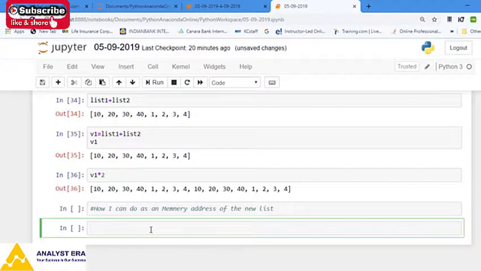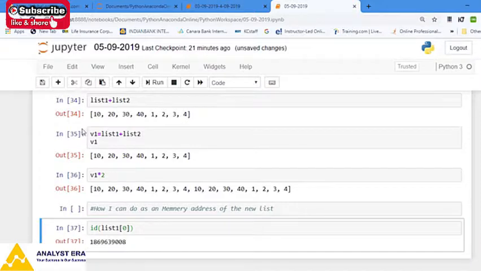How can I get that? Yes, good: id of the list. How can we give the id of list 1 of 0? It will give the address. Same thing.